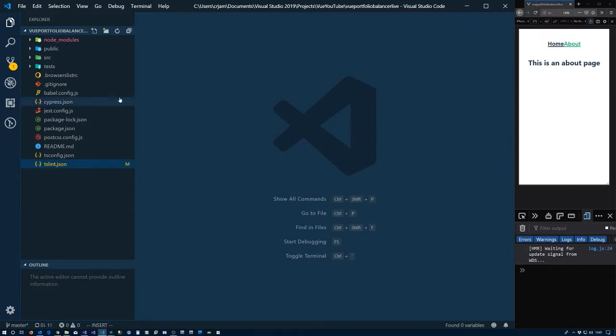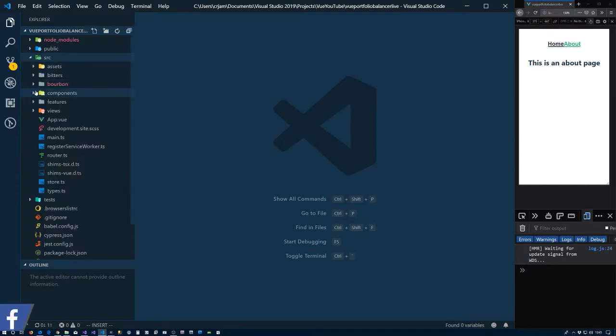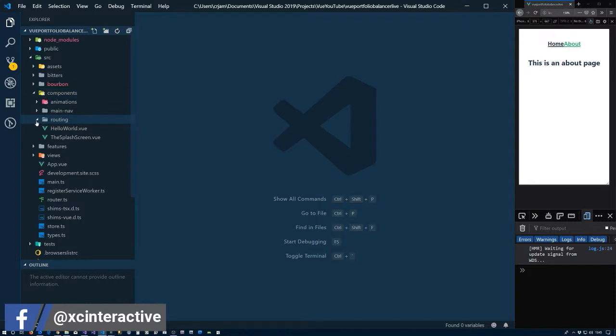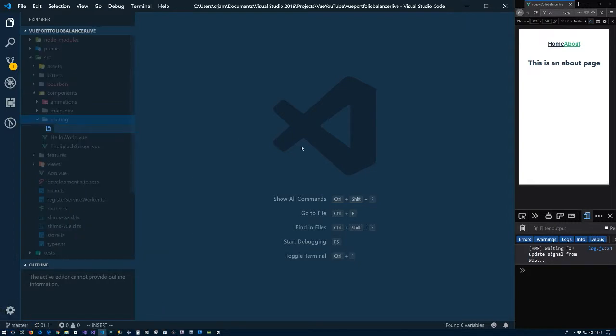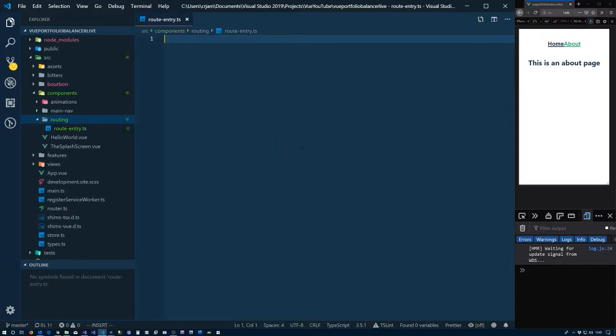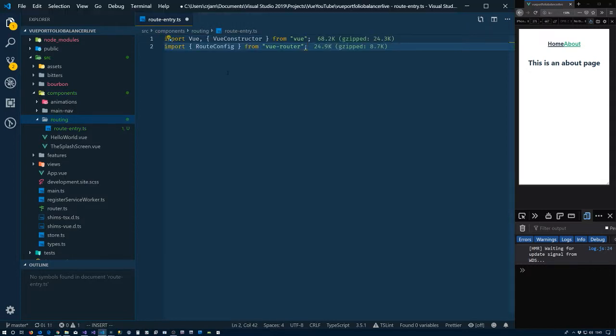Alright, so the first thing that we're going to do is in our source components, I've already created it. We have a routing folder here. I'm going to create a new file inside of it. We're going to call that route-entry.ts. Alright, so inside of that, let's just copy some stuff here. So we need to bring in the view constructor, and route config from view router.